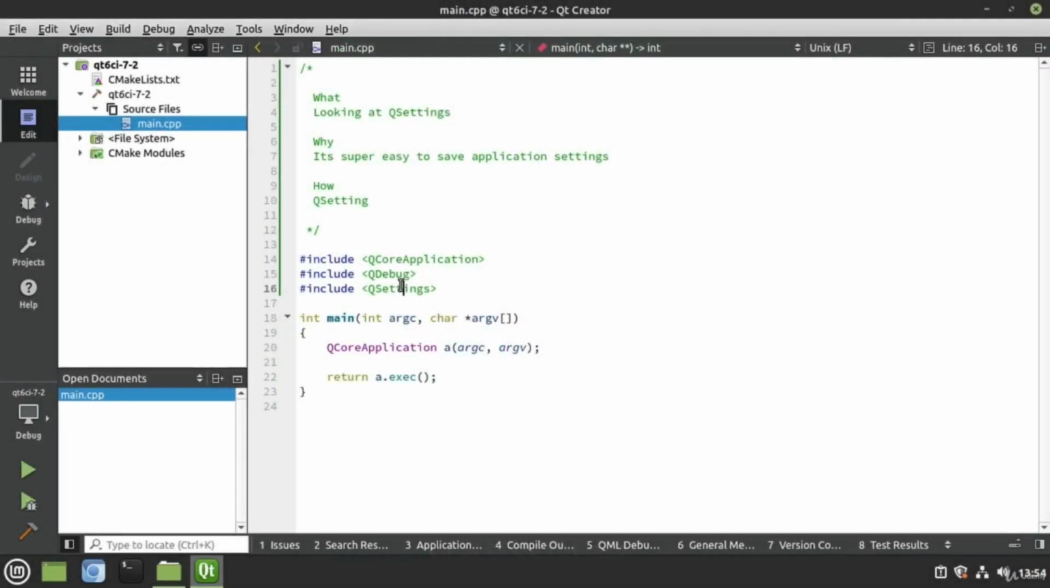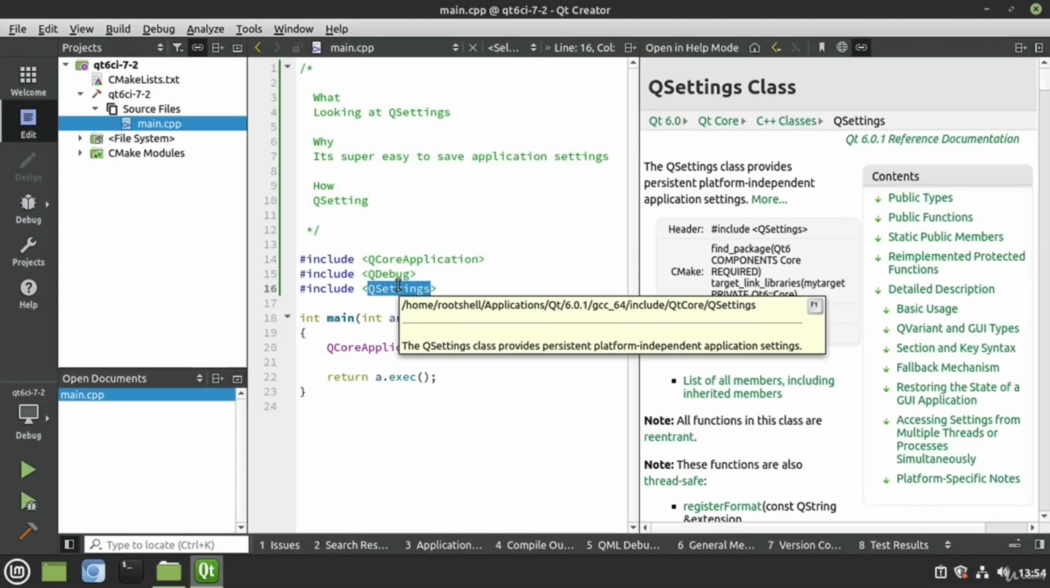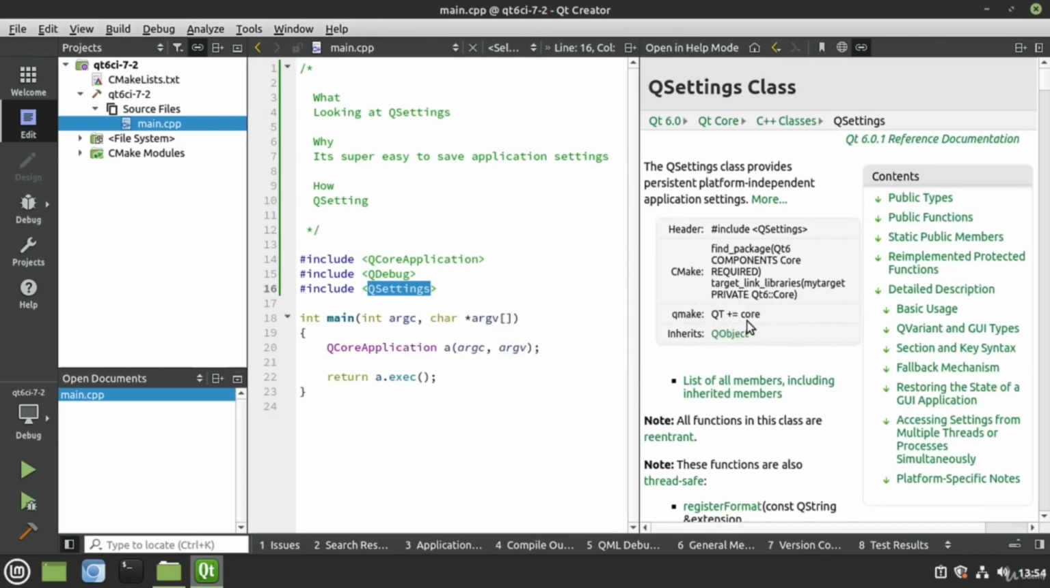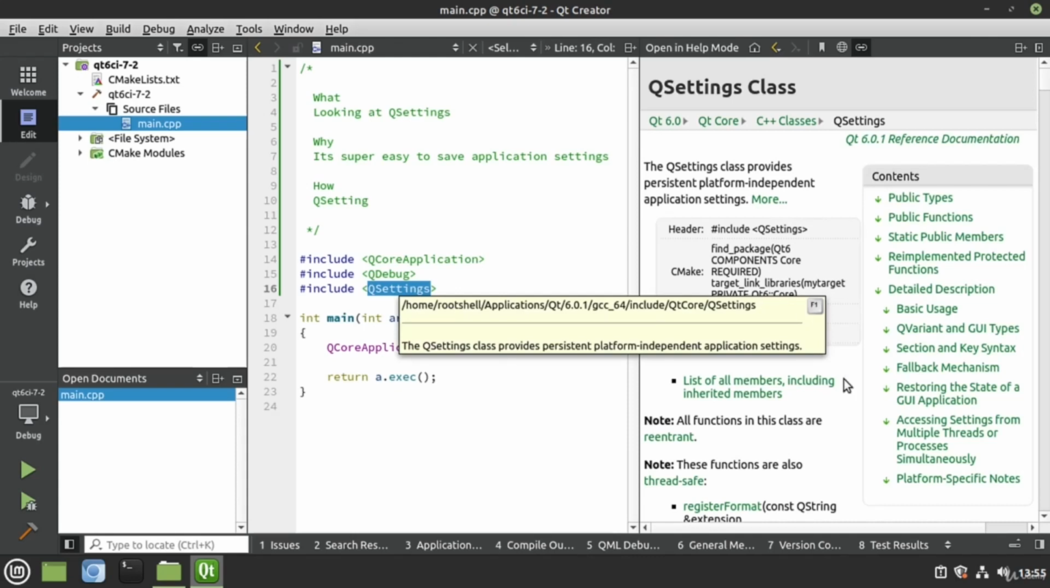Okay, let's take a look at QSettings. I'm just going to highlight it, hit F1. You can see it is part of QCore and it is not a QObject. So of course you can copy this anywhere you want.